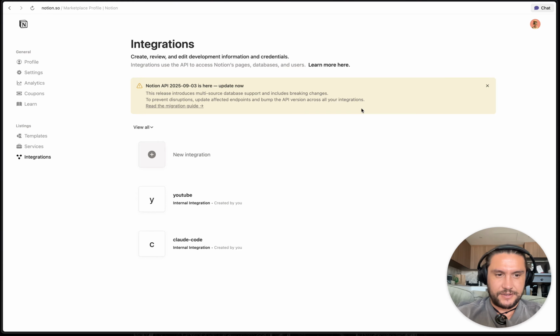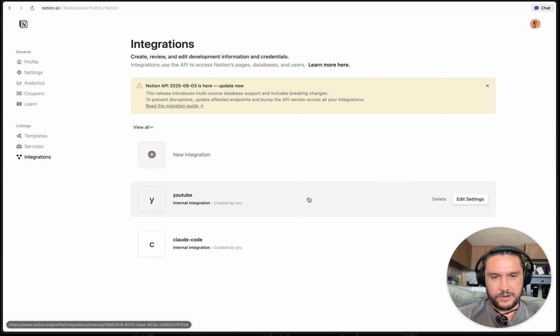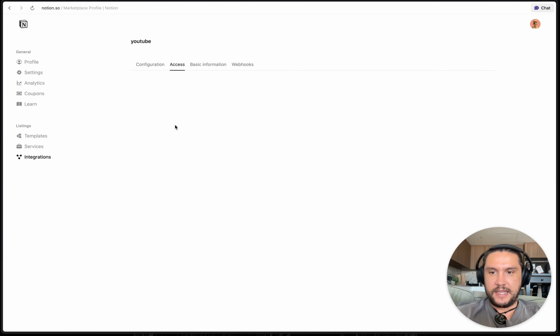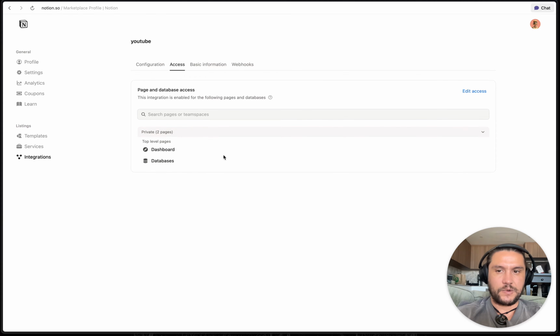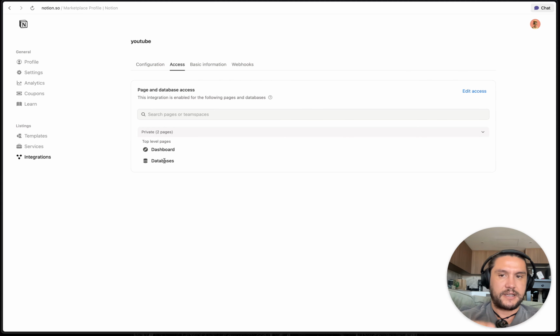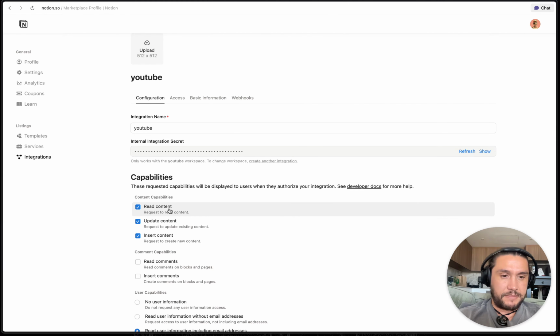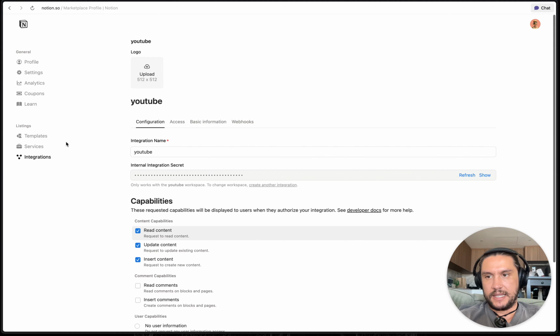But if you go to the ones that I showed you in the settings first, it'll take you to this page. You create a new integration if you don't have one already. I've created one for this YouTube account. And here you provide the access that you want. So I've provided access to dashboard and databases, and that's all the pages and databases that I have in this test account. You configure it with the capabilities: reading, updating, inserting. In this one, I've got all of those enabled. So that's how you create the integration.